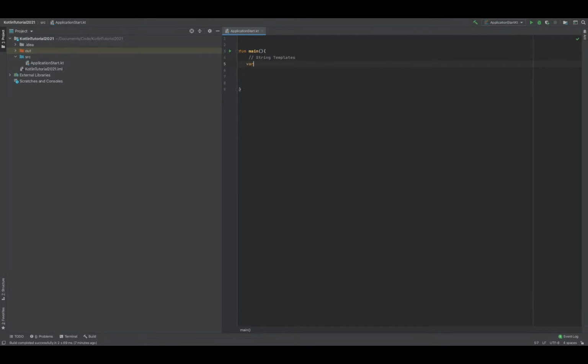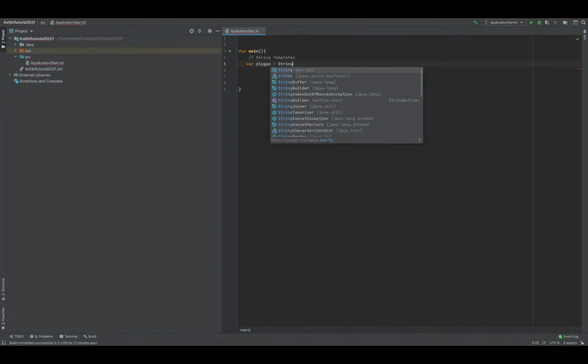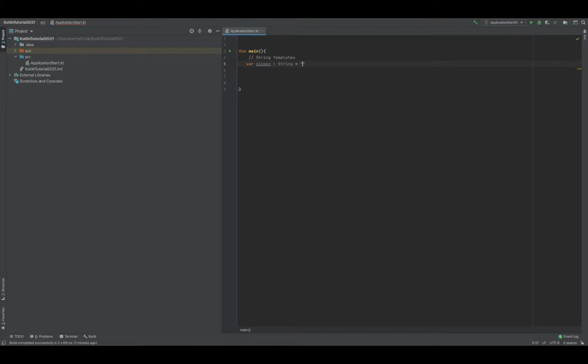So first, let's create a variable. Let's call it slogan. We'll make this of type String, and it's going to equal "Just do it." Oh, whoops. If you know where this is from, that's a bonus. If you don't, that's okay.